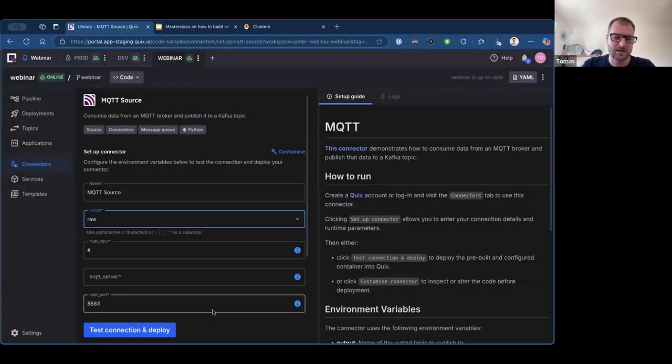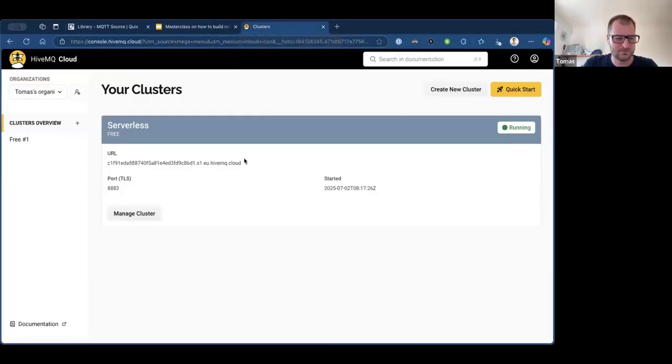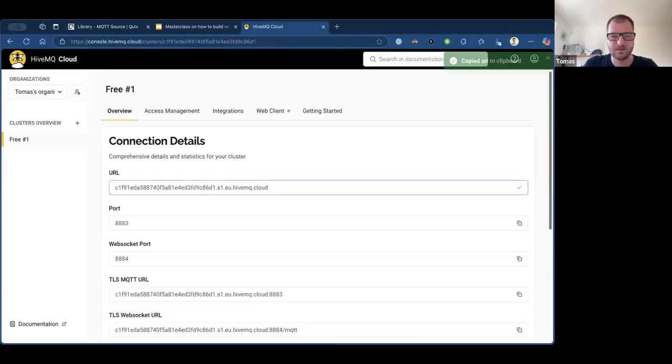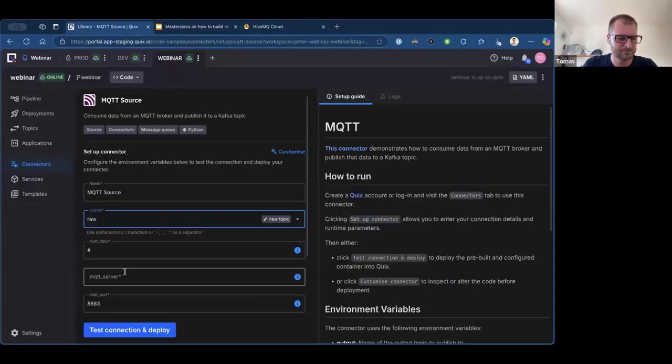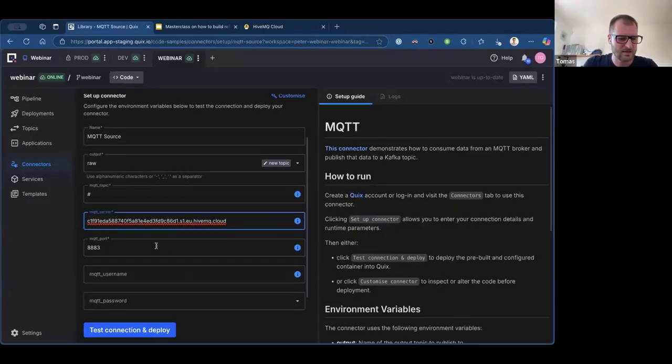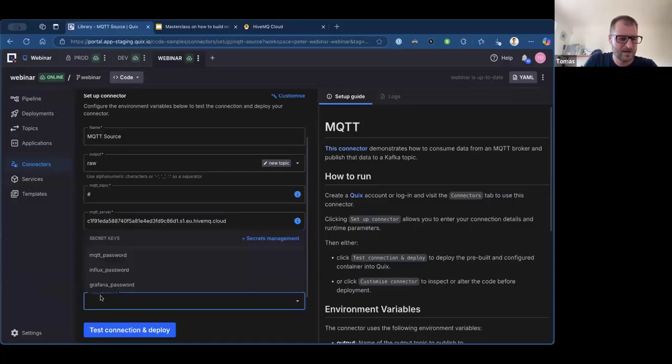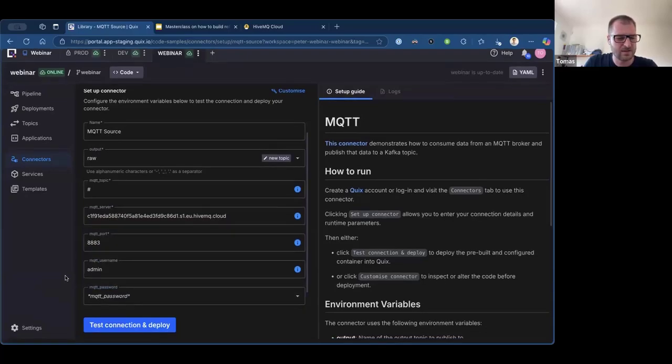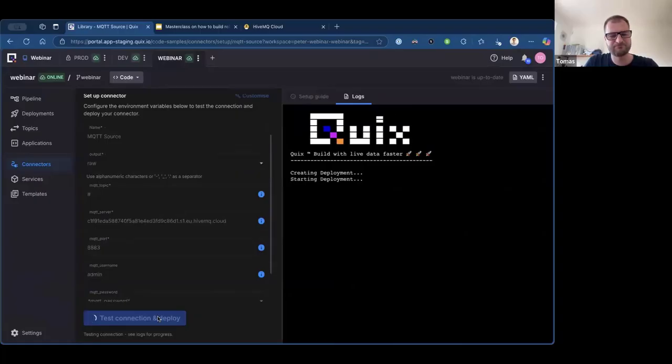So I'm going to create a 50 megabyte buffer here. So we have 50 megabytes of time to fix, so we can go 50 megabytes back in time. So let me copy the URL here. And the port is the same. The username is admin. I have pre-added the MQTT password to secret management here, so I don't have to do it here. And that's it.